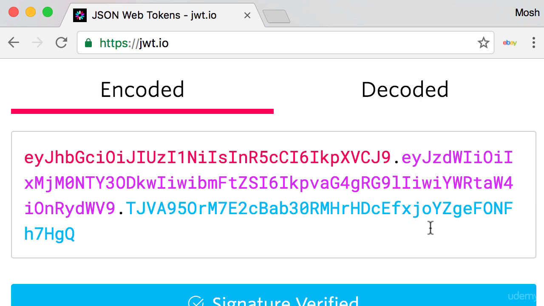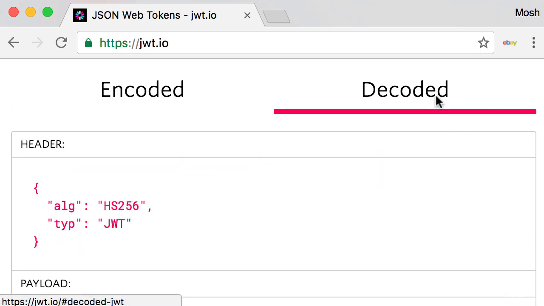The first part is red, and that's the header of our JSON web token. The second part is the payload, which is purple, and the third part is the signature that I told you about. Now, as I mentioned before, this string is encoded using the base64 algorithm. So if we decode it, this is what we're going to get.